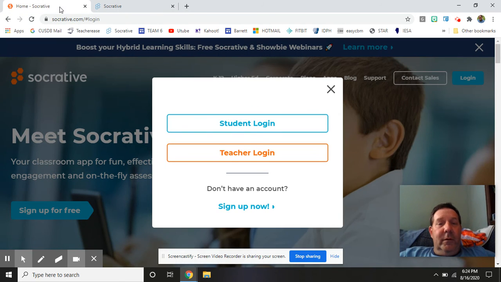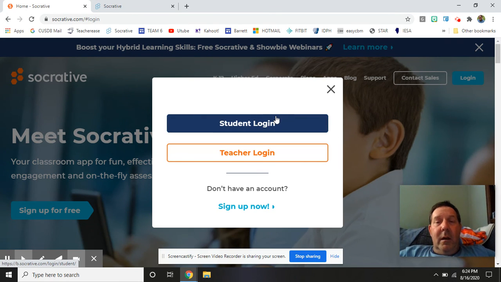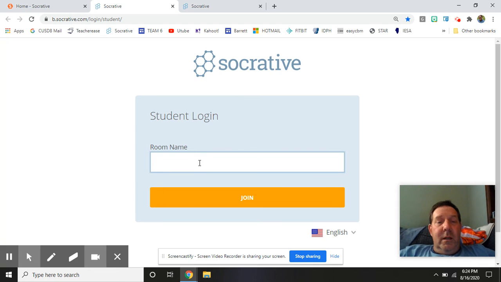So just remember, if I'm going to Socrative, I'm going to type in Socrative.com. I'm going to click Login. I'm going to click Student Login. I'm going to type in the name of the room that I want to use. And then I'm going to click Join. And then I'm going to type in my name, last name, and first name. And then click Go or Forward or whatever the yellow bar says. And then I'll be able to take my quiz on Socrative.